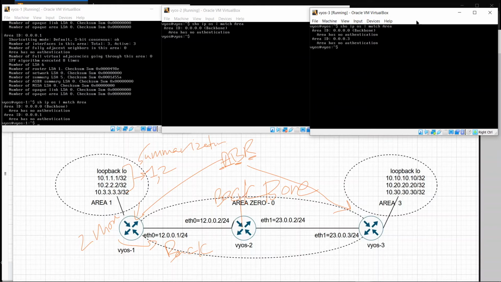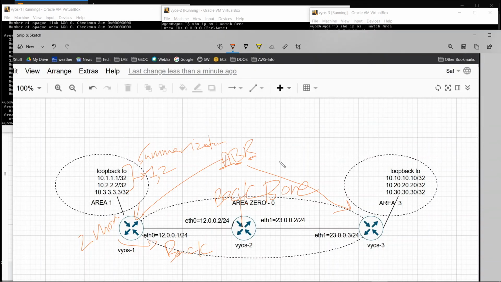So this is a very high level overview of the OSPF routing protocol. Again, these areas are designed to give you the flexibility of summarization or filtering and a lot of other advanced stuff that we will probably talk about later. But this is a high level overview of OSPF.